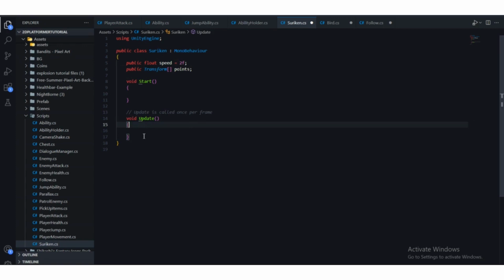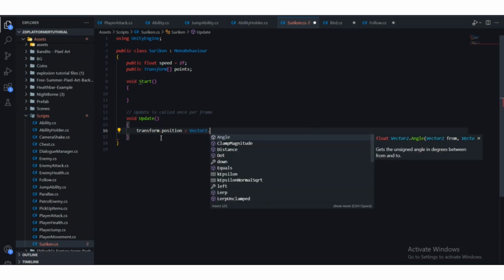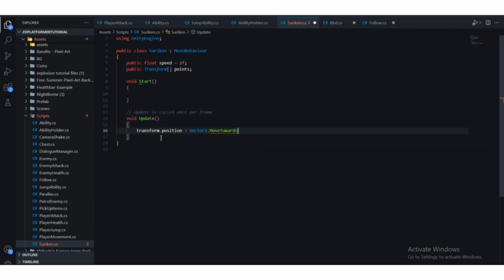Now we're going to go to the Update function. As you know, the Update function gets called every single frame, so we're going to do it over here. We're going to say transform.position. Transform.position over here means the current position of the shuriken, and we're going to set it equal to this function, Vector2.MoveTowards.